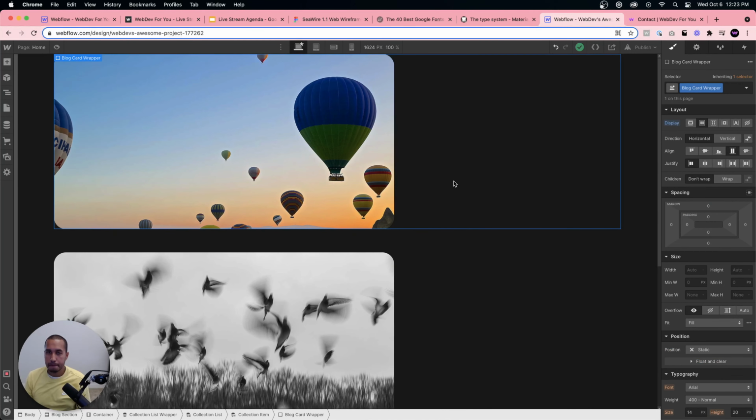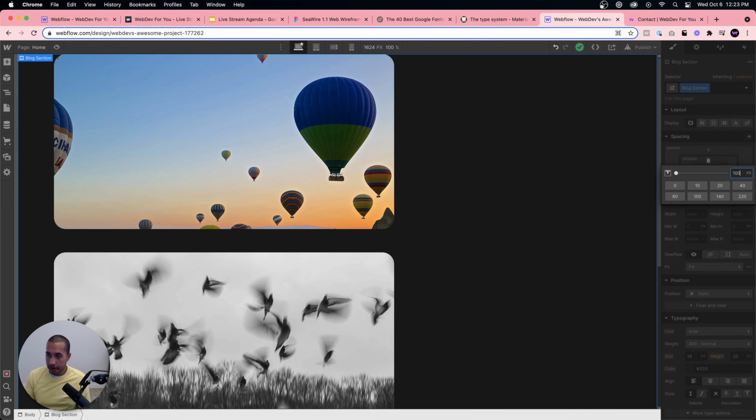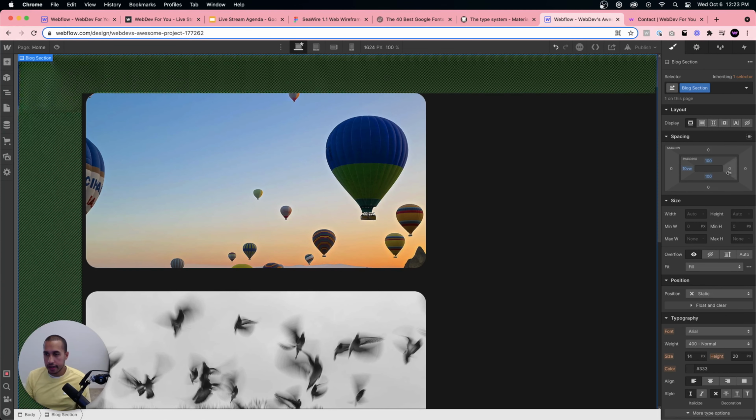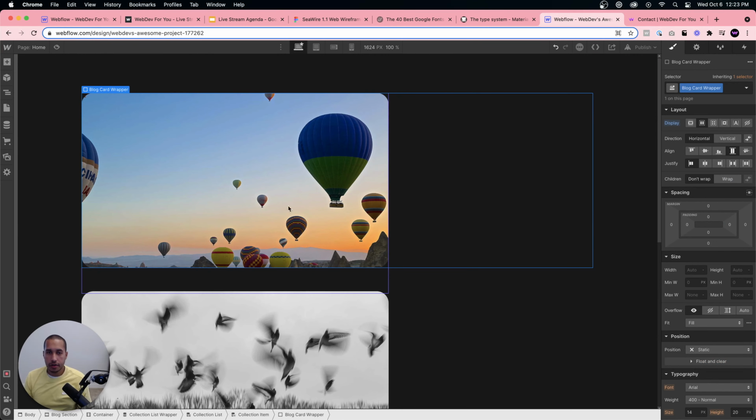Okay, and then to the section, let me add 100 padding to the top and to the bottom, so we have some space at the bottom and the top. And then for the left and the right, I like to add 10 VW. All right, cool. And that just gives us some space as we're building the site.